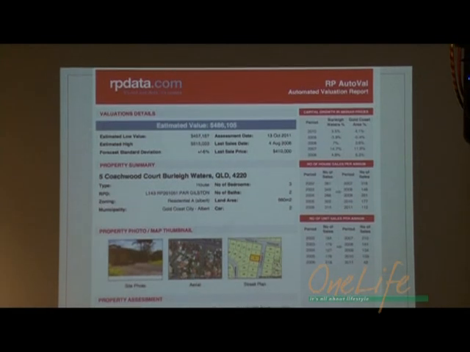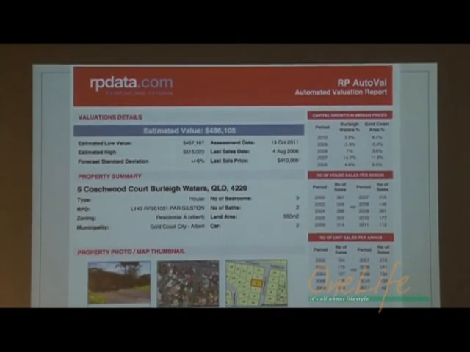What's number one? CMA. Very good. This is number two. What's number two? AVM. What does it stand for? Automatic Valuation Model.